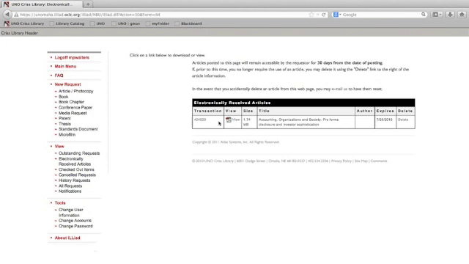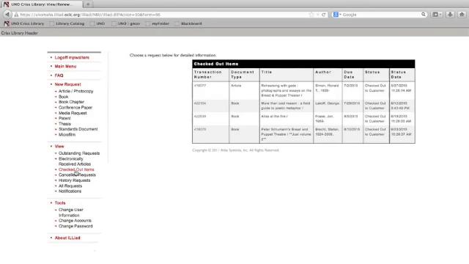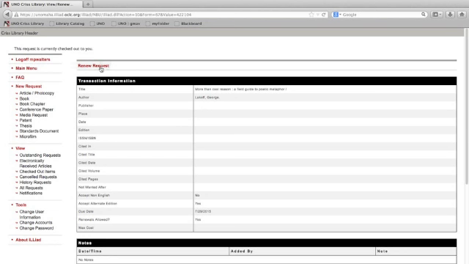One last thing I want to show you in the ILLiad interface. To see all of the items you have checked out, you click Checked Out Items. If you've decided you want to keep a book after the due date, you can request a renewal. Here are all your due dates listed under Checked Out Items. So if you've decided you want a renewal, you click the transaction number and then you click Renew Request.